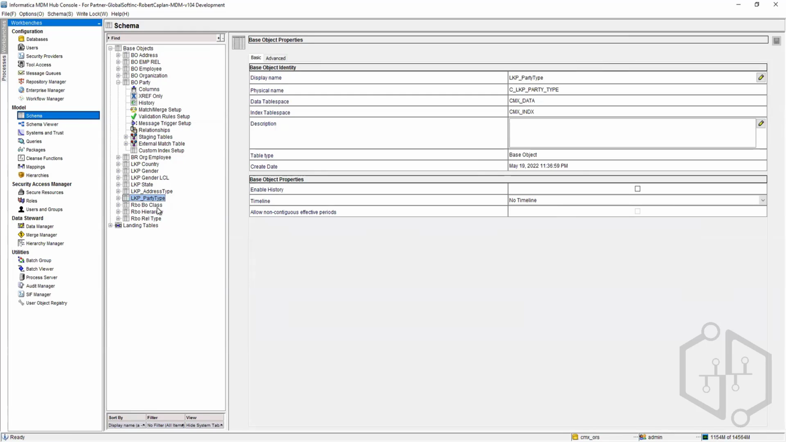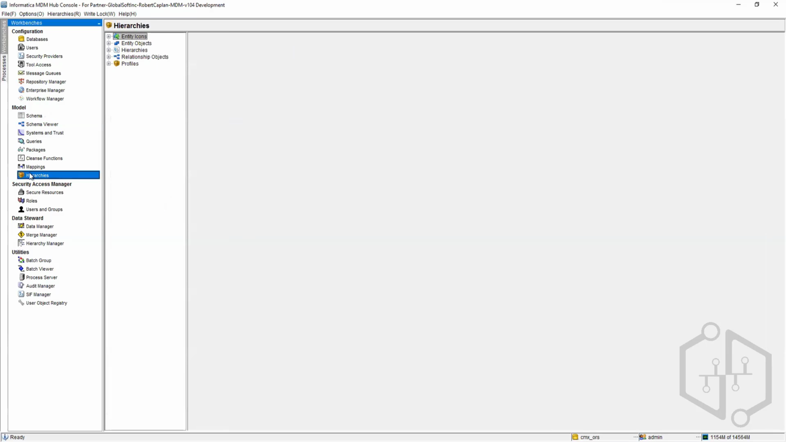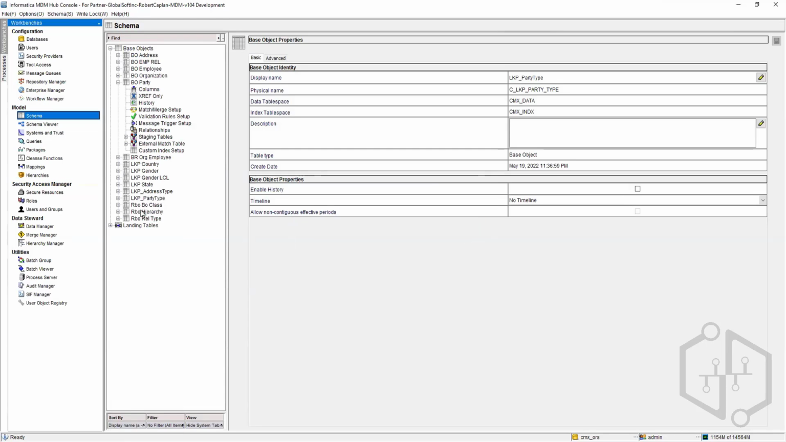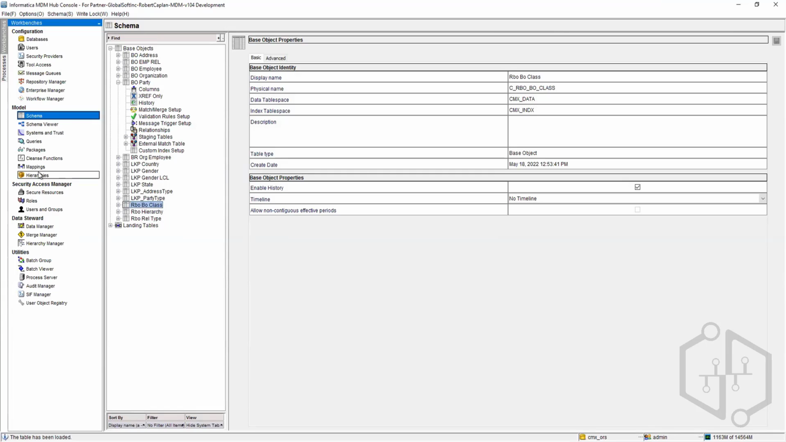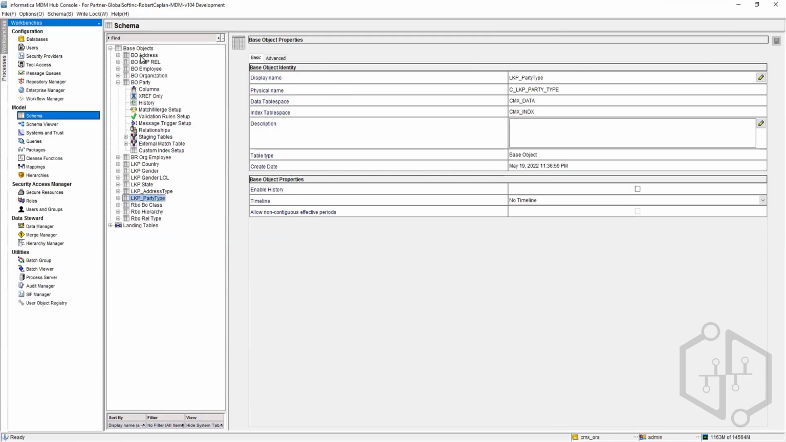Because in RBO class, RBO hierarchy, and RBO relationship type, these are created if we enable hierarchies. If you go over here and you don't have these three tables, then it will ask you whether you want to create these or not. So these three tables are created automatically by the system when we enable hierarchy. All these other tables are created by me while explaining multiple things.